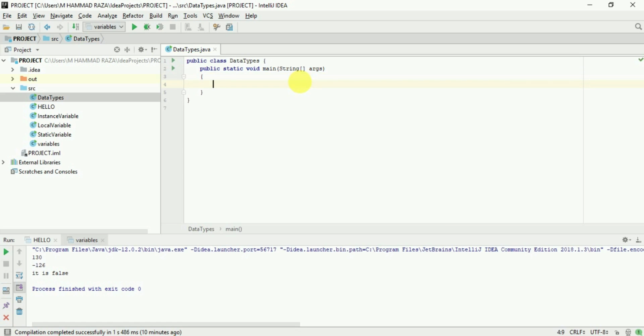So first of all we will talk about Boolean. Boolean is a data type that holds only two values. First is true and the other one is false. In order to write any data type, the basic syntax is: first we will name the data type, that is, which type of data we are going to create, then the name of the data, and if we want to assign some value then we will give a value. This is the syntax of almost any data type.